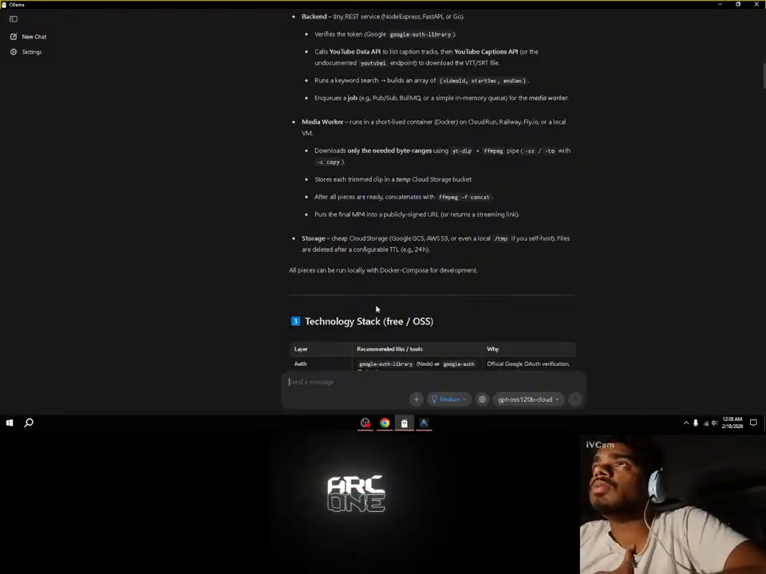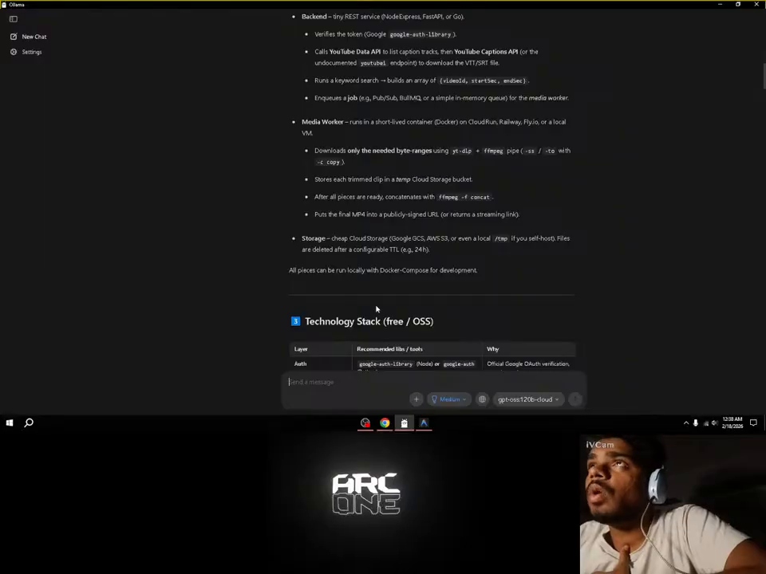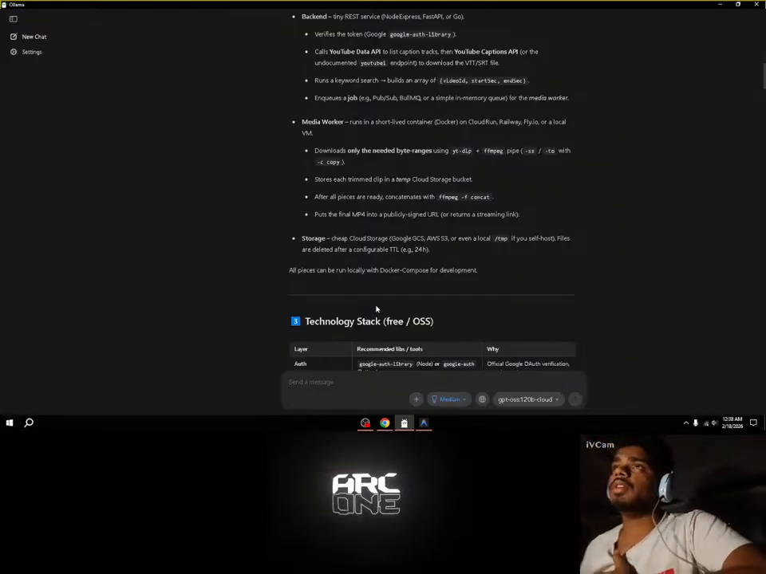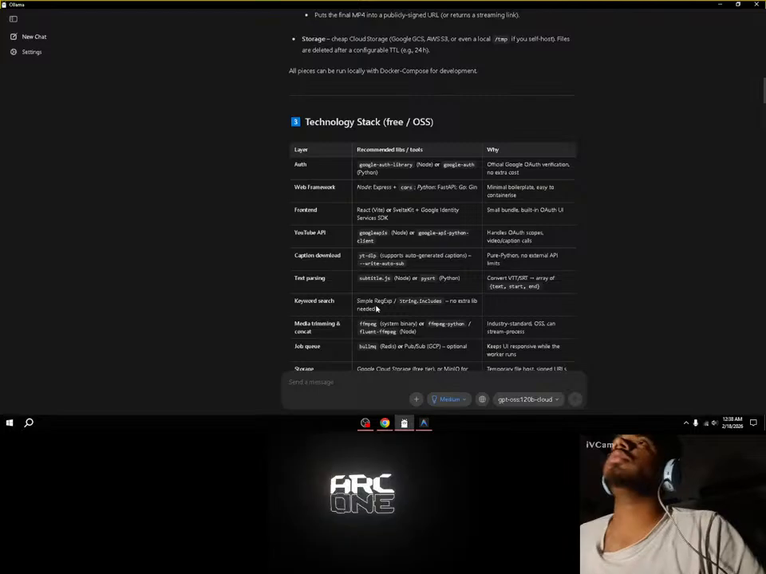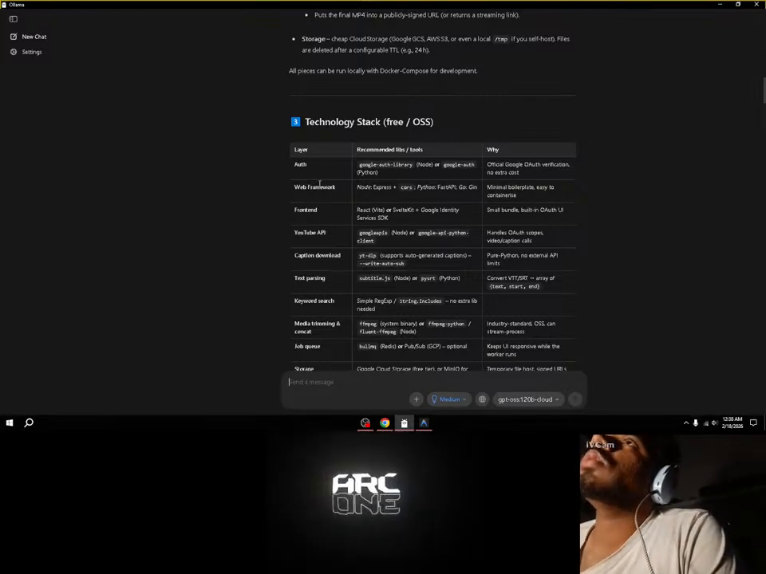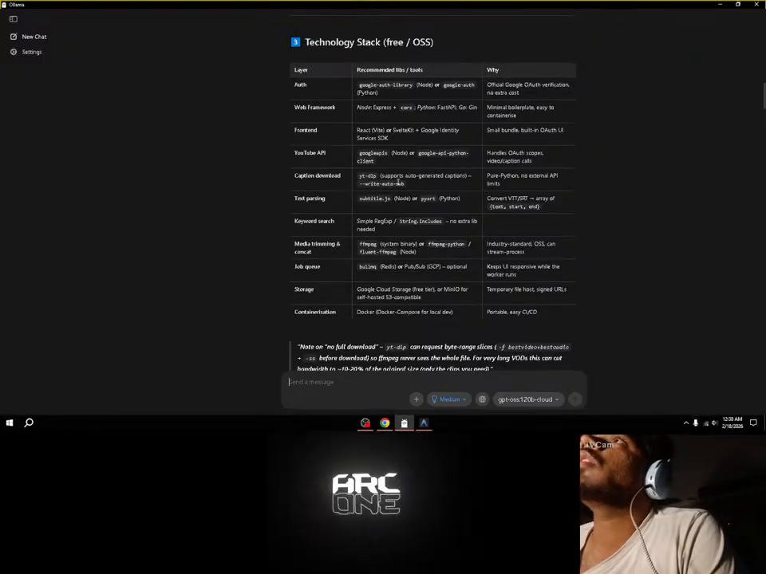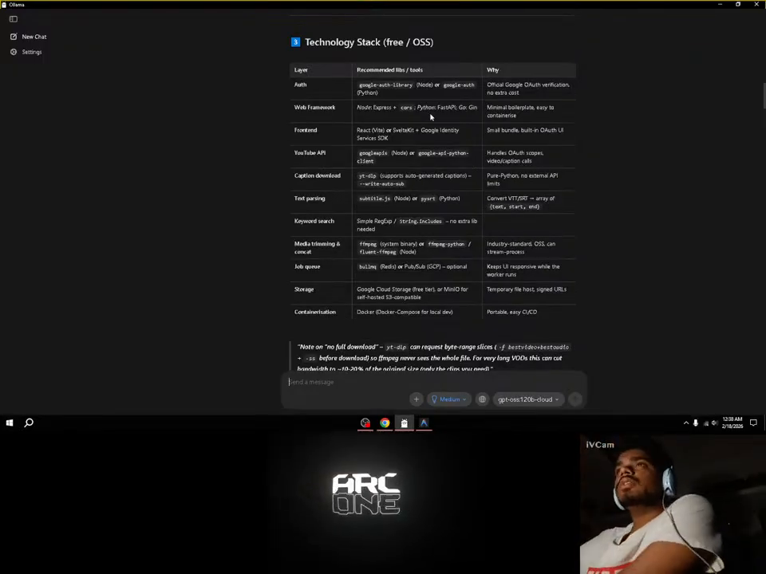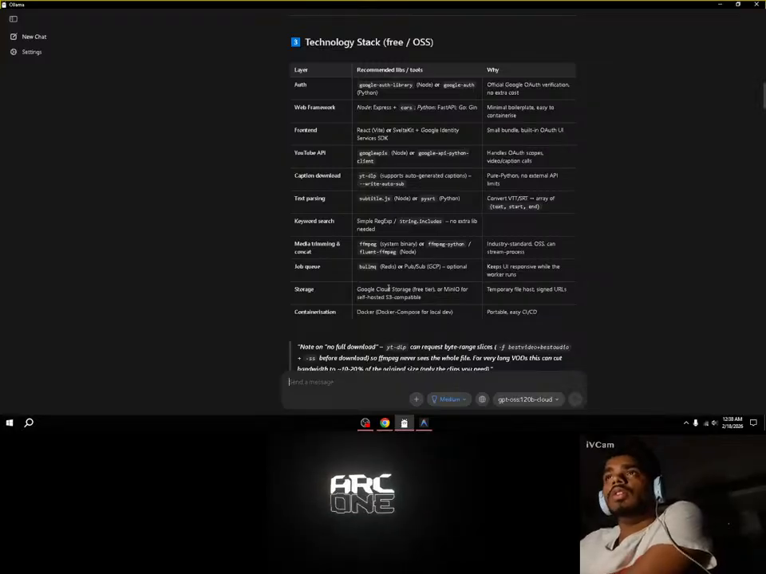Storage is cheap cloud storage: Google GCS, AWS S3, or even local temp if self-hosted. Files are deleted after a configured TTL, for example 24 hours. All pieces can run locally with Docker Compose for development. Technology, SaaS, free, open source. So this is a list of tools which they're going to use.